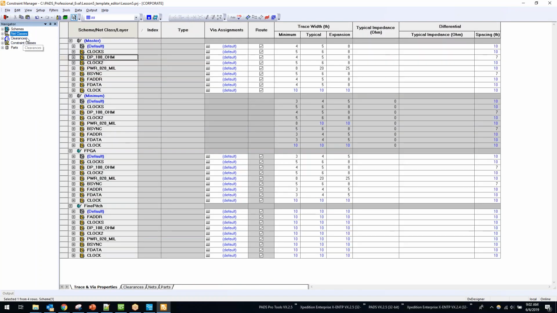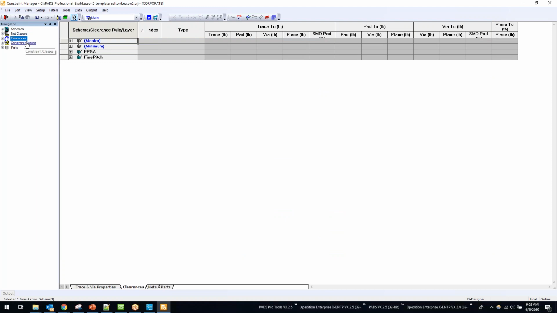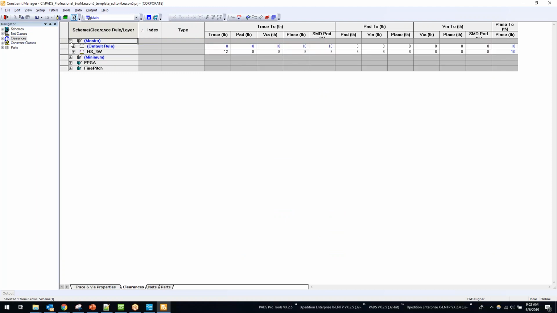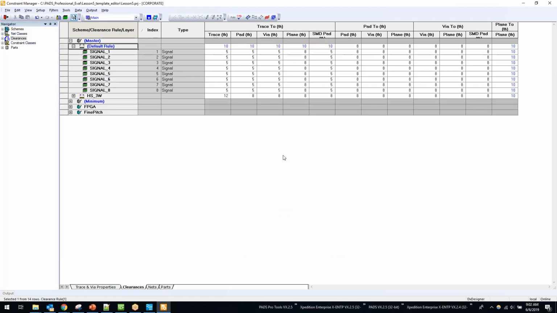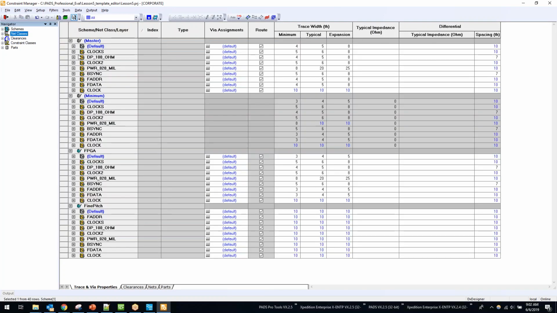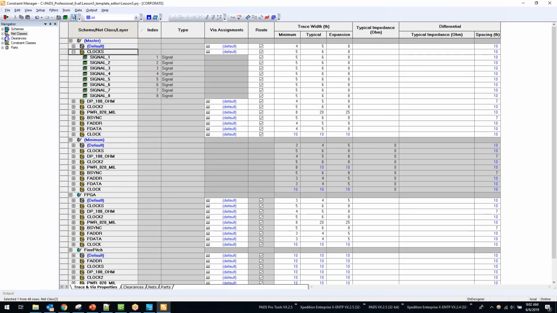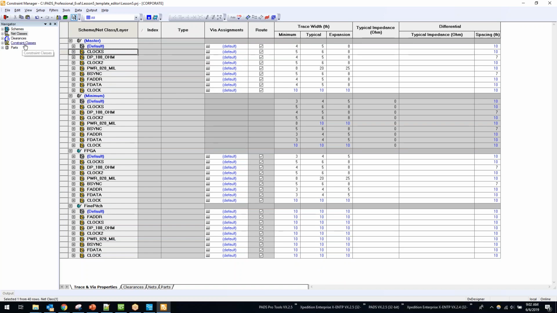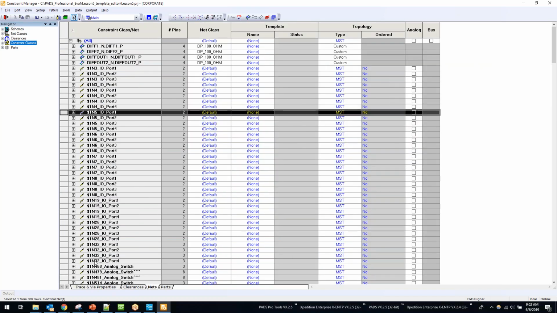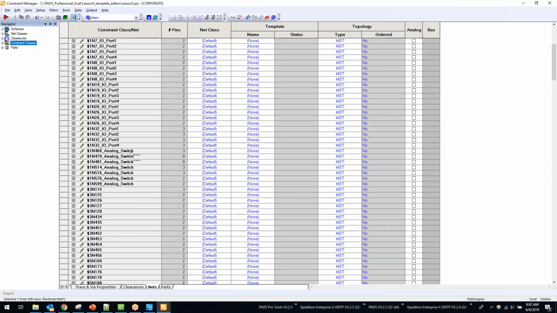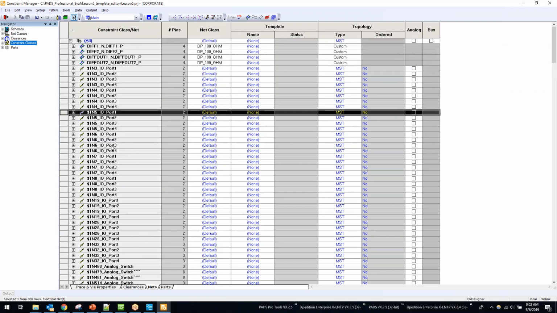So we've got net classes, clearance classes, as well as constraint classes. Okay, so clearances, these are just all physical clearances on a layer by layer basis. Net classes are groups of nets that we can control trace width and impedances, as well as via assignments on a layer by layer basis. And then finally, in our constraint classes or nets spreadsheet down on the bottom, this is where we have all of our actual nets defined.